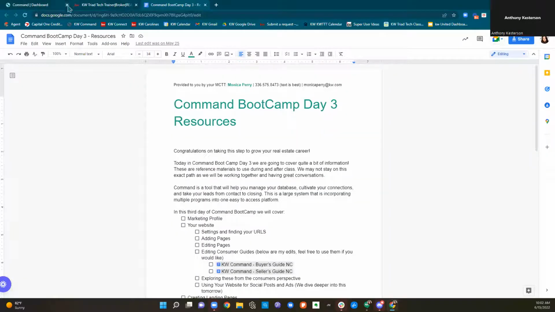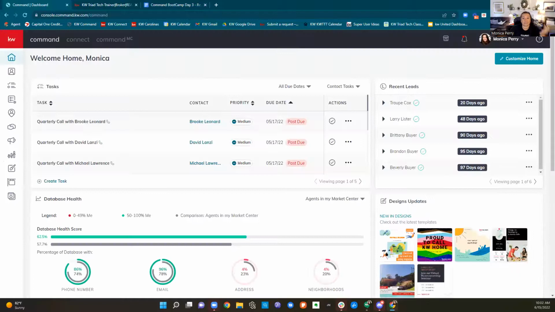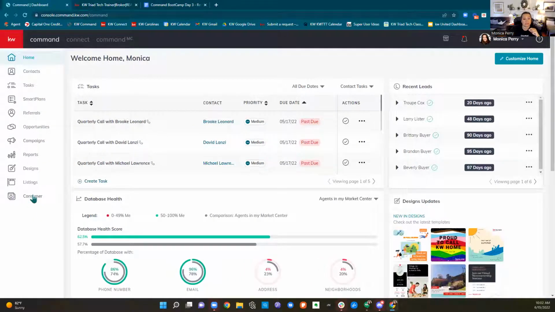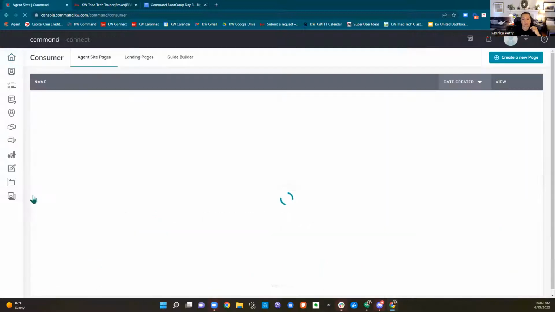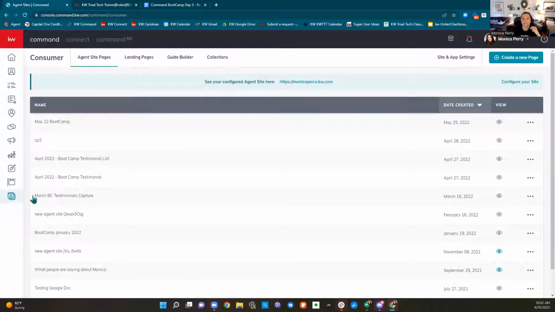Let's take off. So from the command side of things, where we get into the back end of our website, we're going to log into agent.kw.com as usual. Don't forget about the white KW on the red background in the upper left corner. We can pop this out to see the names of the different applets we have over here on the left. And we are going to jump into consumer. And it's going to default us into this agent site pages tab.